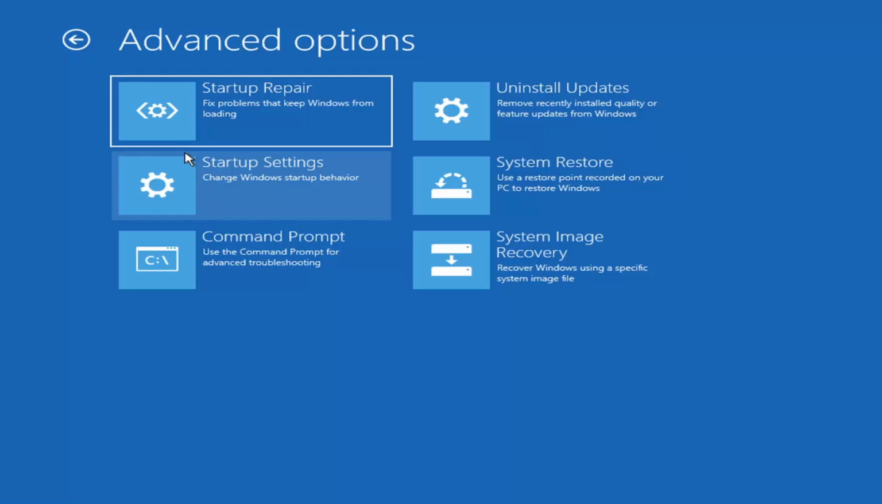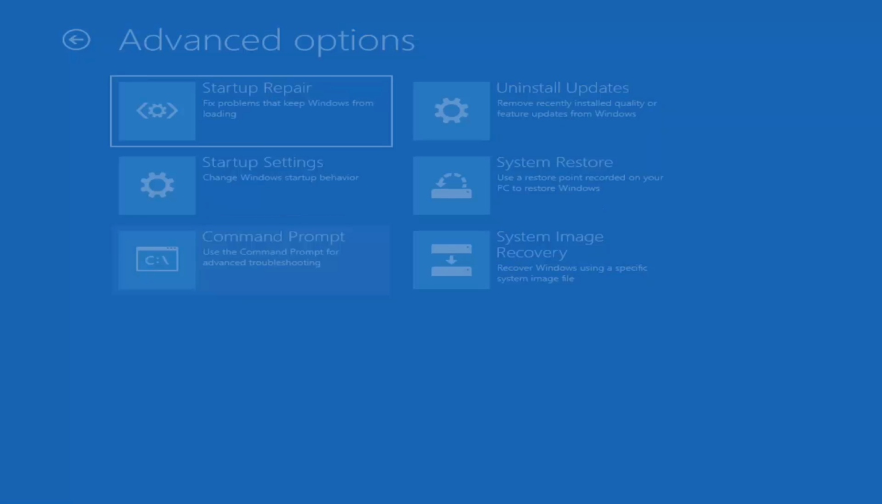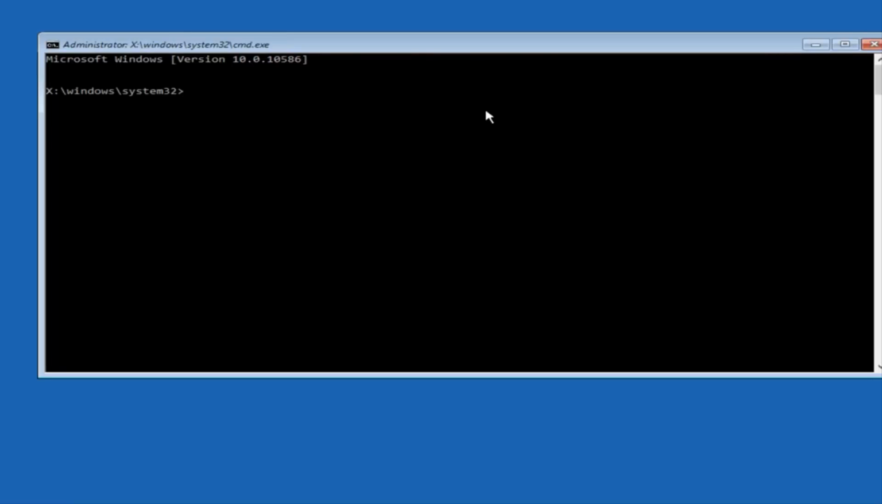So this method number 5, I'm going to call it, is going to start on this advanced options page, and we're going to select command prompt. Use the command prompt for advanced troubleshooting. So go ahead and select that. At this point, you want to type the letter C on your keyboard, or whatever your main hard drive would be labeled as, and then colon, and then hit enter on your keyboard.